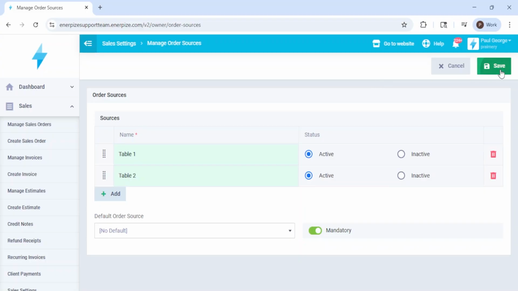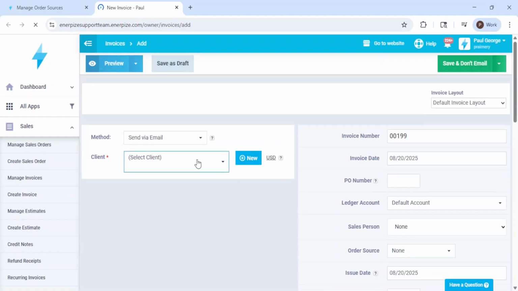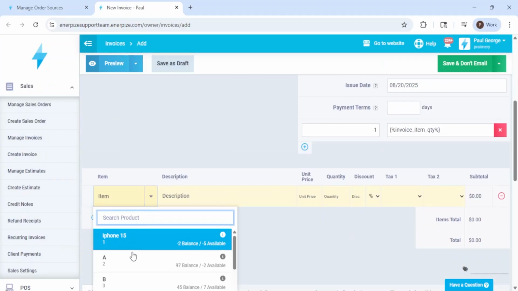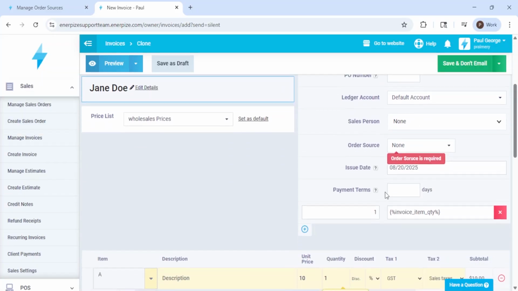After saving the settings, I'll create a new sales invoice and enter the details. I'll intentionally ignore selecting an order source. As we can see, the system will reject saving the invoice because the order source is a required field.